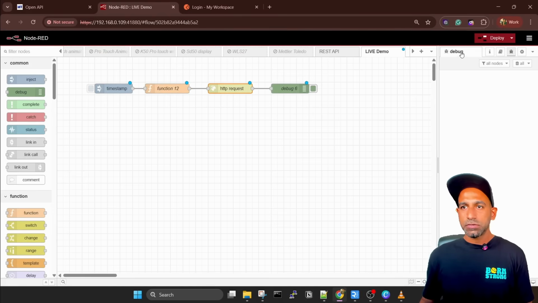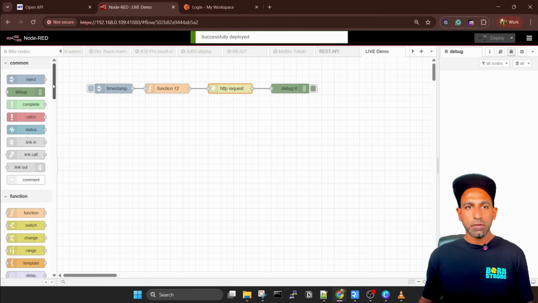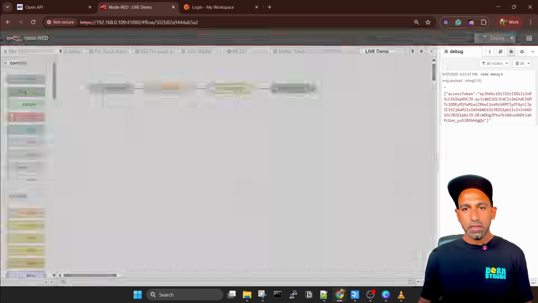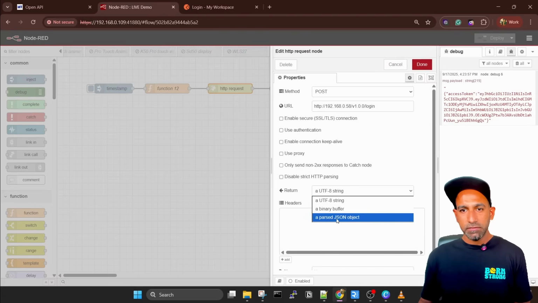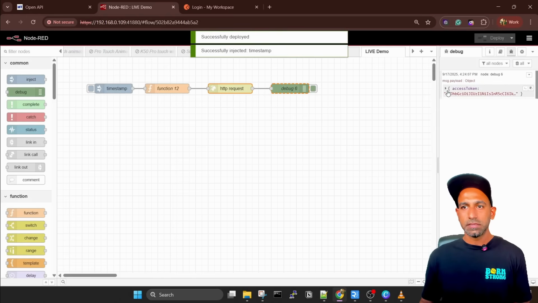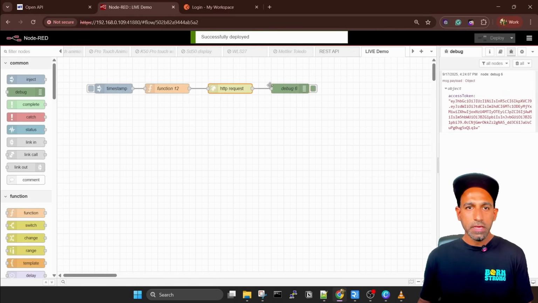If we get the access token, deploy. This is my debug window, let's hit. Oh, we got the access token, super easy. What I can also do to make it look easy is parse the JSON object. And then I will have a JSON object, I can easily use that one, okay? So this is the step.